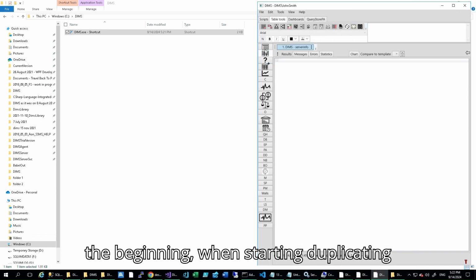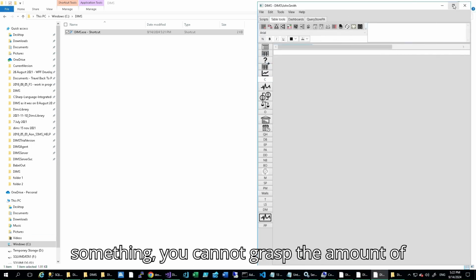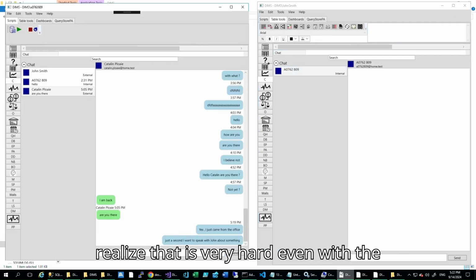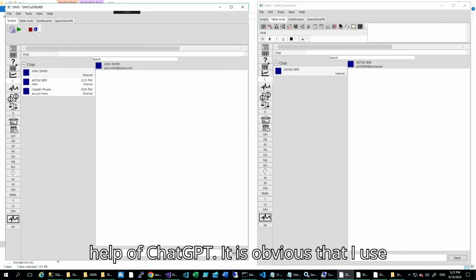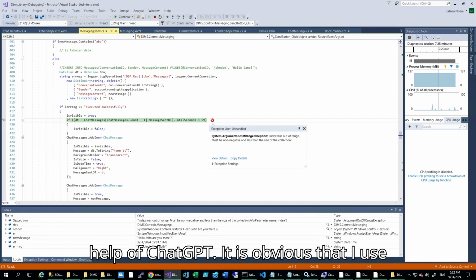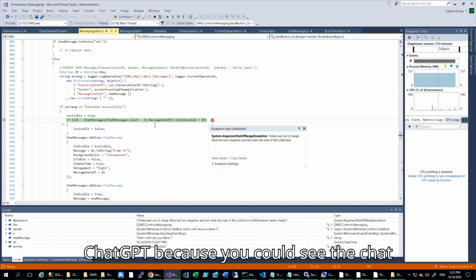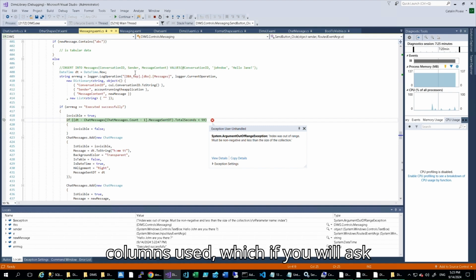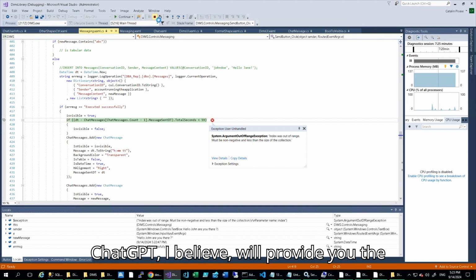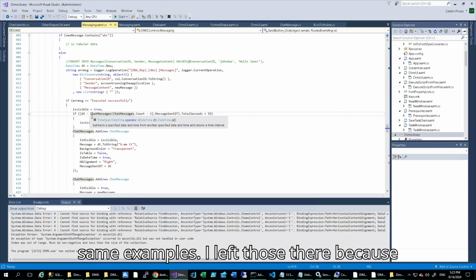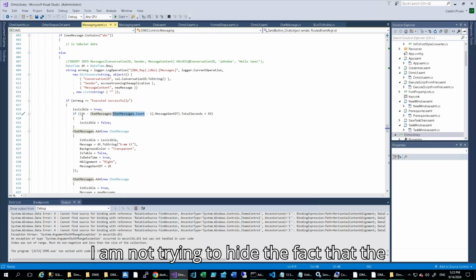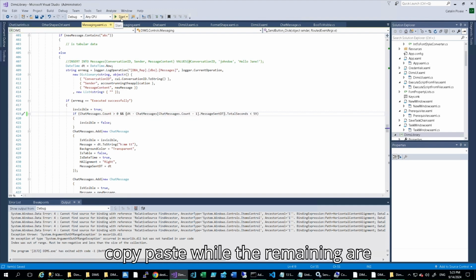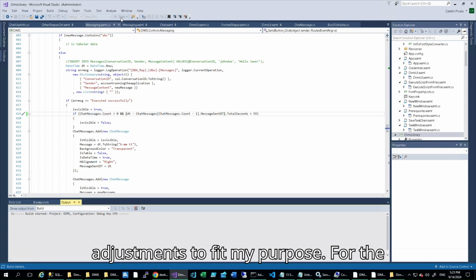In the beginning, when starting duplicating something, you cannot grasp the amount of things you have to cover, but while you start covering different things, you realize that it is very hard, even with the help of ChatGPT. It is obvious that I use ChatGPT because you could see the chat message colors and also the table columns used, which if you ask ChatGPT, I believe will provide you the same examples. I left those there because I am not trying to hide the fact that the code I am writing is 50 to 60% copy-paste, while the remaining are adjustments to fit my purpose.